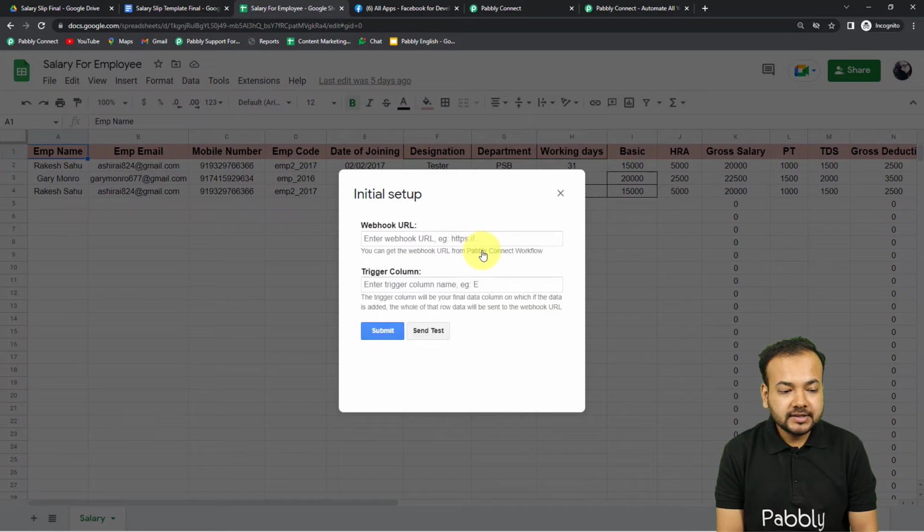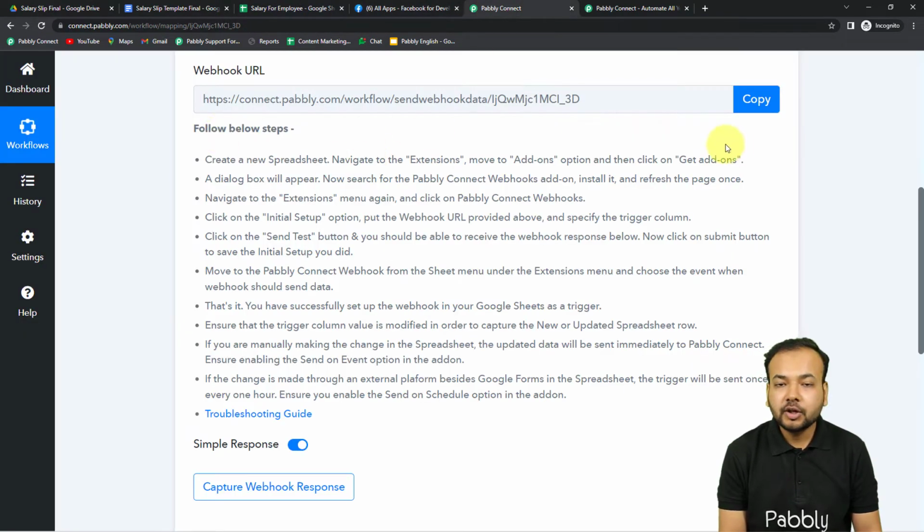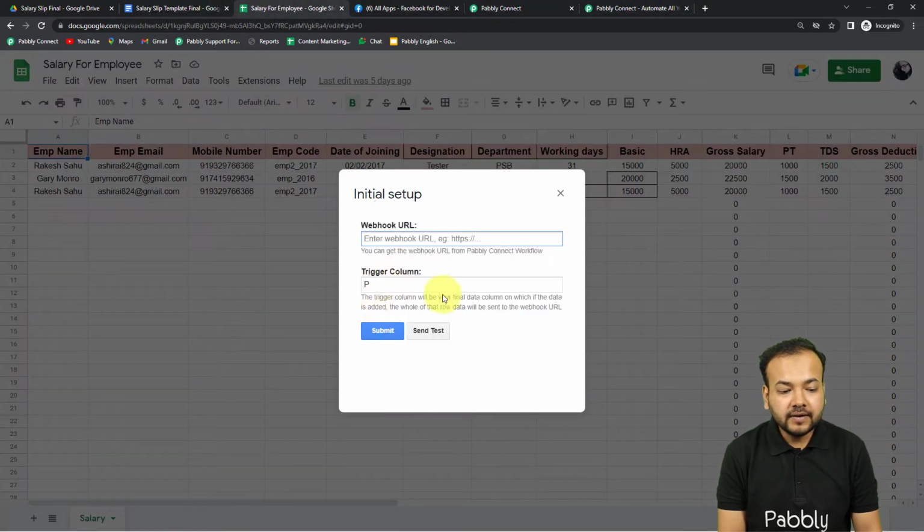and in the initial setup you will find these two fields, the webhook URL field and the trigger column field. In this webhook URL field you have to copy and paste this webhook URL, and here in this trigger column field you have to enter the last data entry column or the final data entry column of your spreadsheet. So the final data entry column is here. Let me show you.